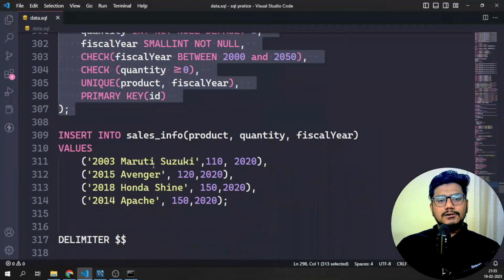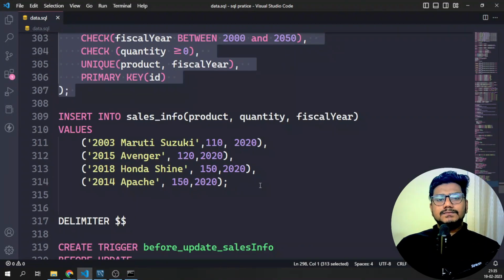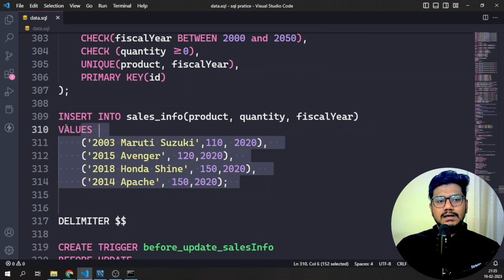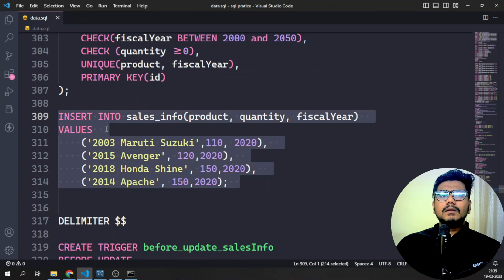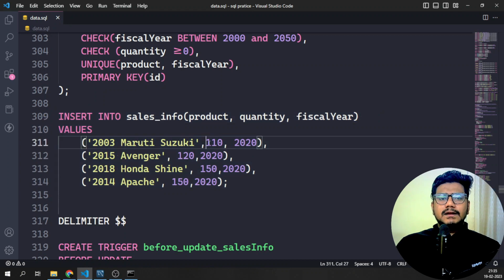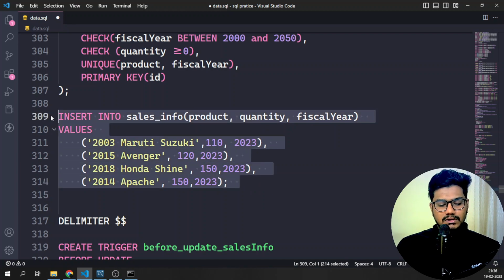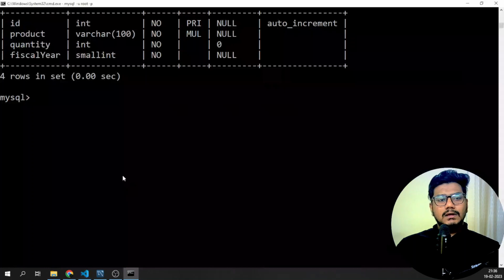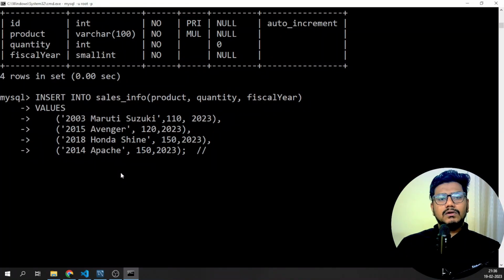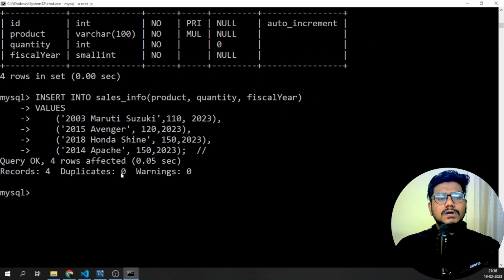Next, coming back here, now I want to insert a few data. Let's insert this data. I'm inserting some product names, like 2003 Maruti Suzuki, and the quantity is 110, fiscal year is 2020. I'm just going to change it to 2023, and leave it in the 2023 year. So let's insert this particular data. I'm going to copy this, come here, right click, and paste it over here. Okay, so it got inserted.